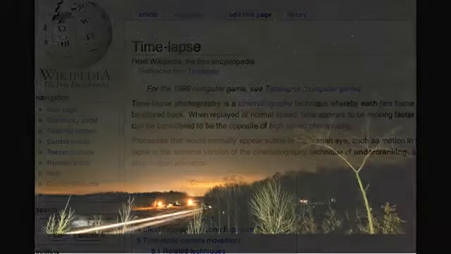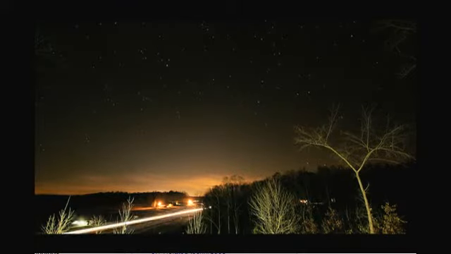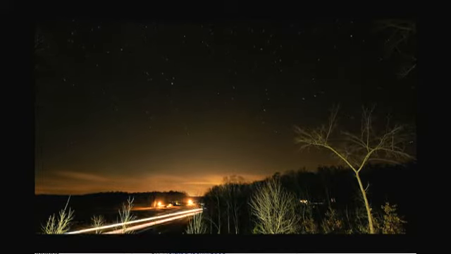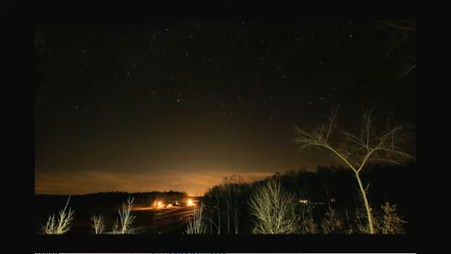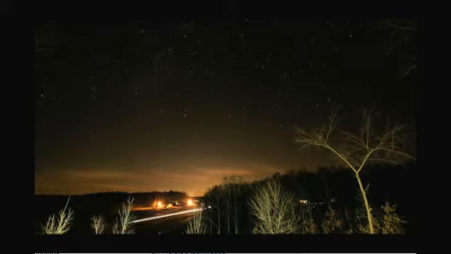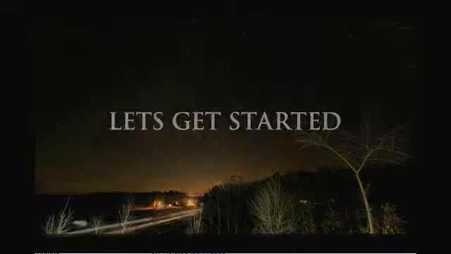In this example, you can see the path that the stars seem to travel as our Earth rotates. Usually, star movement is not observable by the human eye because it is so subtle and moves so slowly that it avoids our perception. So, let's get started.